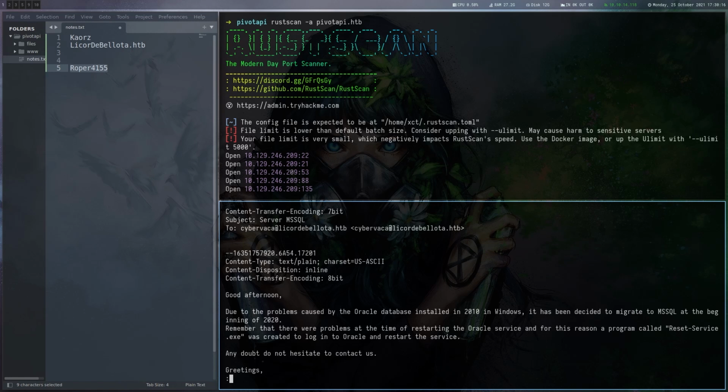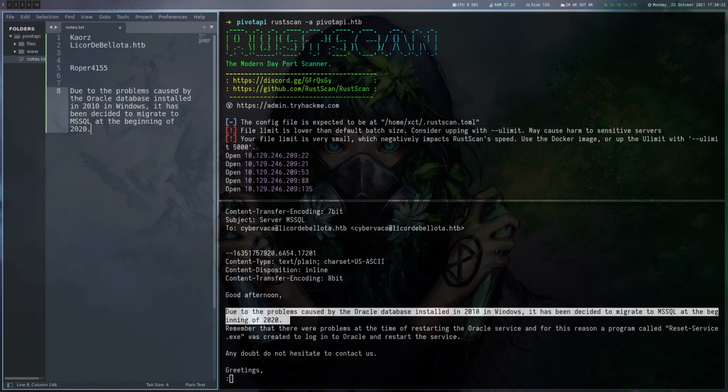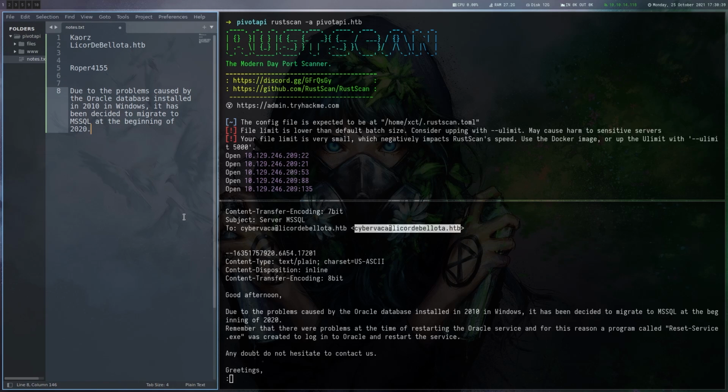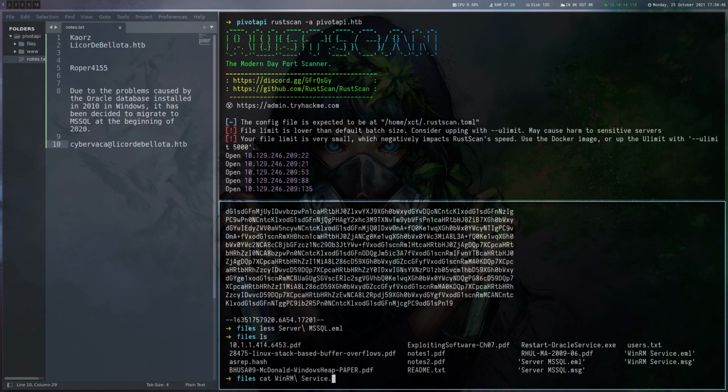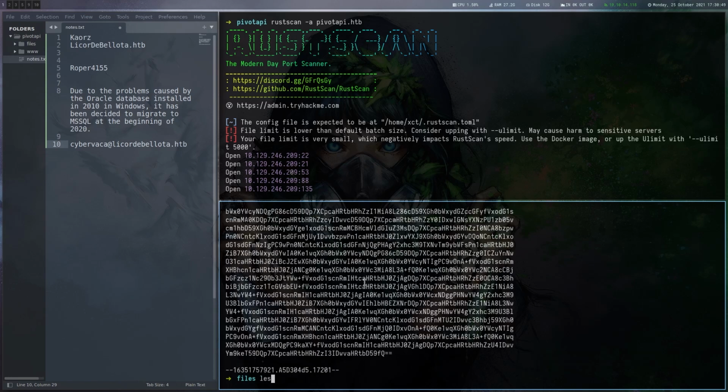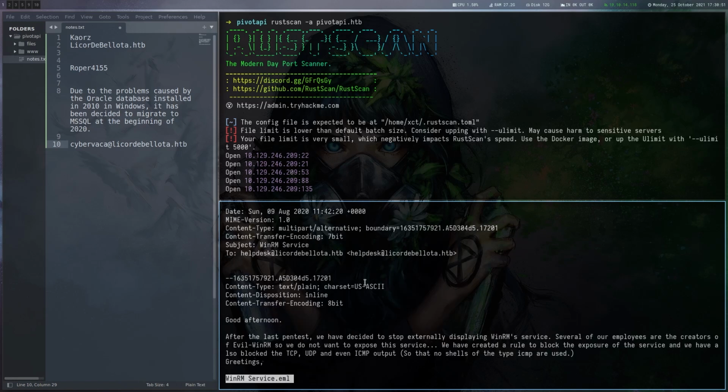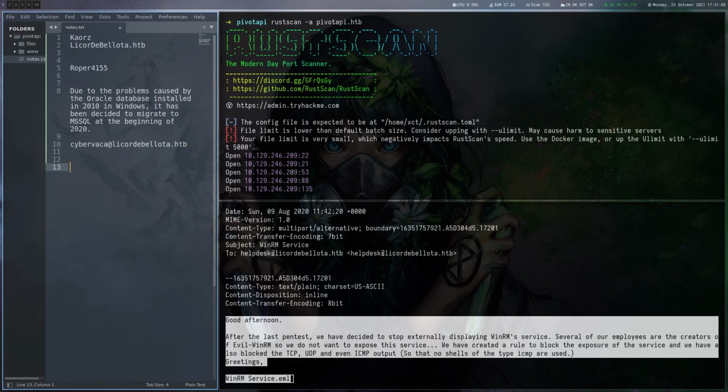Okay, it's telling us that some Oracle database was changed to MSSQL instead. So let's save that. And this program we just saw, resetService.exe, was created to log in. So this is kind of hinting that there might be some credentials. And also from the recipient here, we can see another username. Let's save that one as well. There was one more, I think. This WinRM file here. Yep. Okay, here it's telling us that there are some strict firewall rules, and even WinRM is blocked from the outside. So let's save that as well.